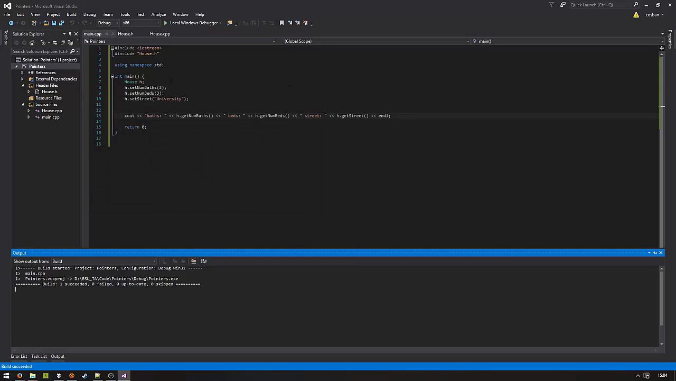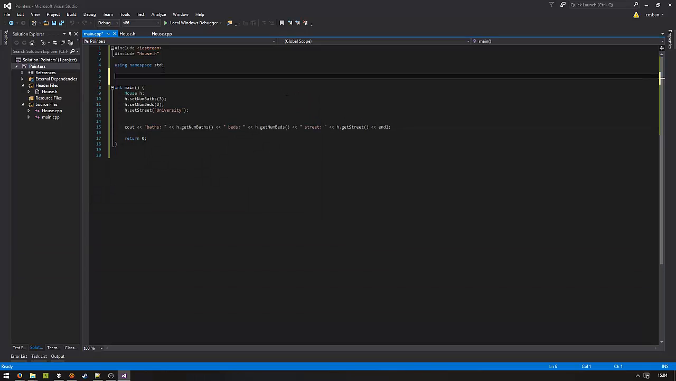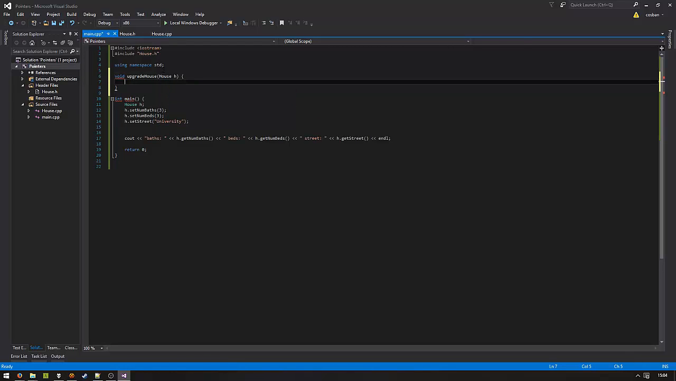So now let's write a function that modifies our house. We're going to create a function that actually upgrades our house. We want to double the house's size. So we'll do upgradeHouse. We'll have it take a house in as an argument. And what it does is it doubles the number of beds and the number of baths.